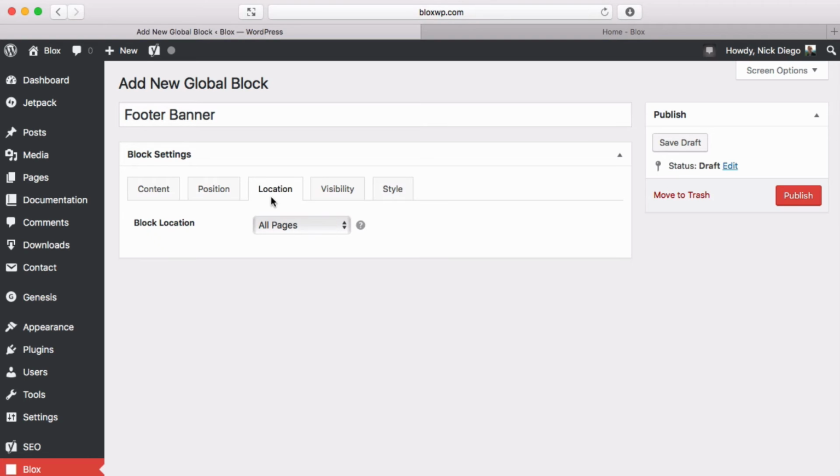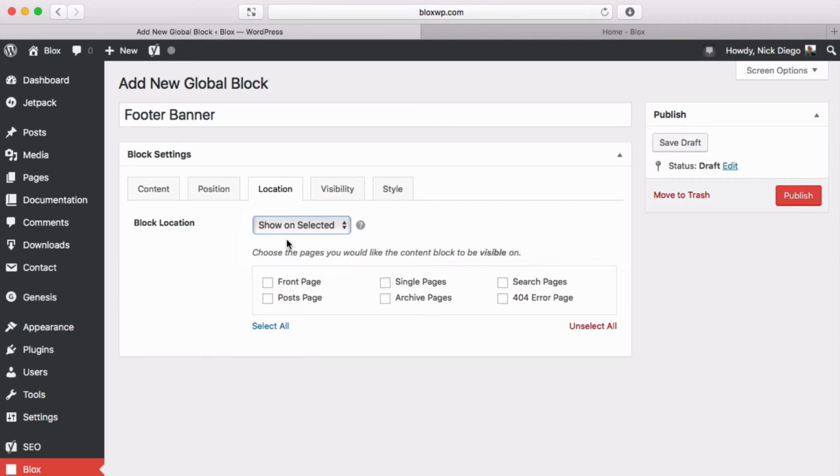All right, the next is location. This determines where on your website, at what pages on your website, the block appears. I want to choose show on selected, and I want it to show on the front page. I want it to show on post pages. This is your blog page. I want to show on search and 404 pages, archives and single.